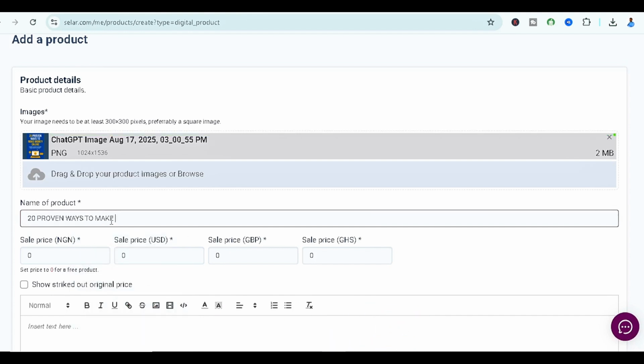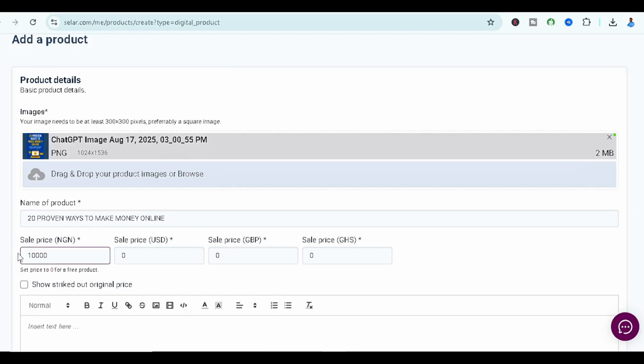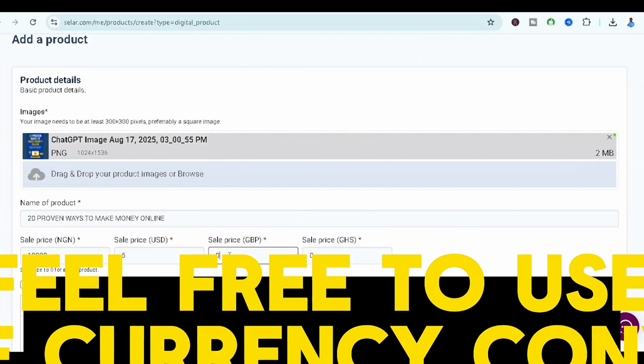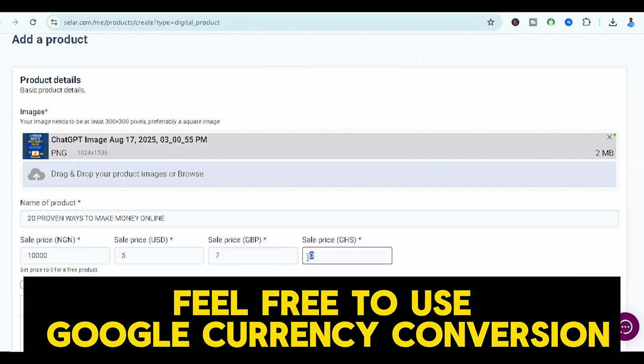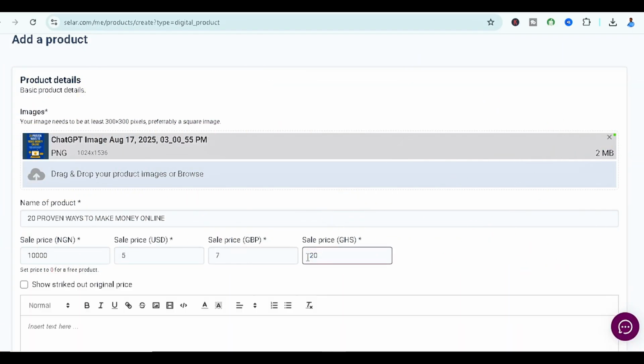And now this is where you want to set the price for the book. So I'm going to make the book 10,000 naira, and then in USD I'm just going to make it $5, and then GBP I'm going to make it 7, and then for GHS I'm just going to make it 20, for example.